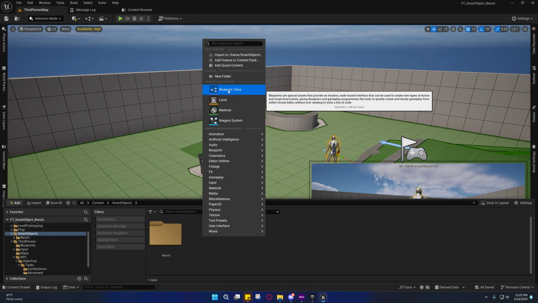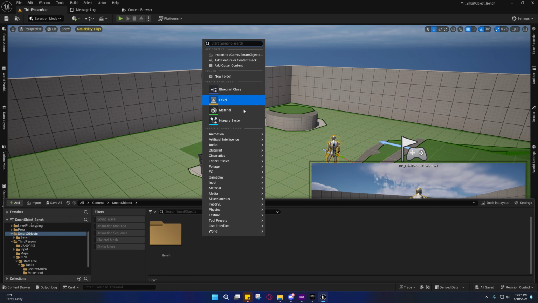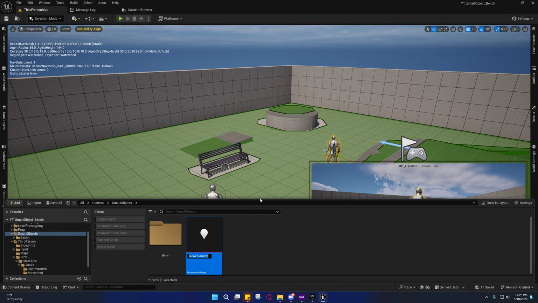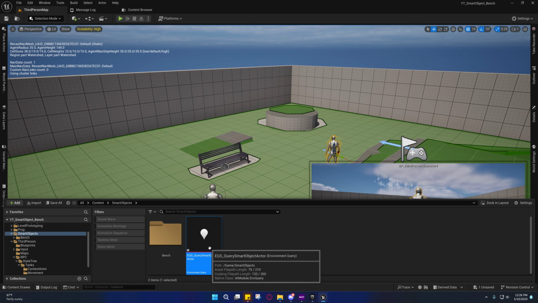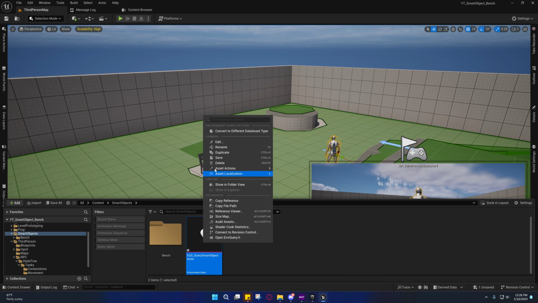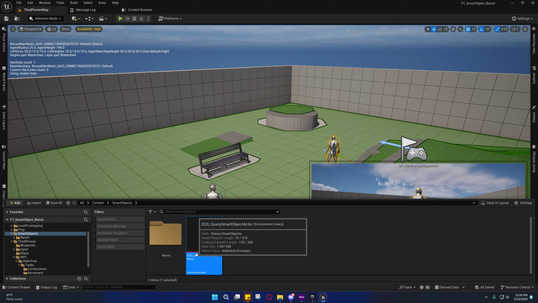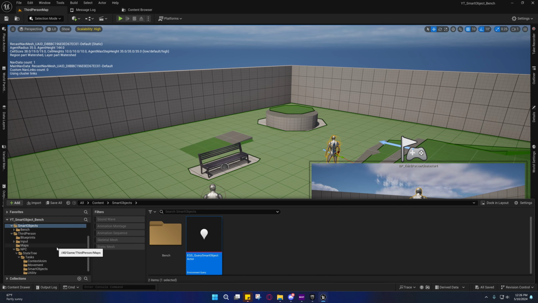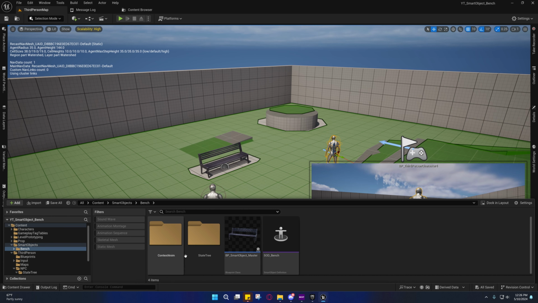But anyway, we just want to create an environmental query, and that's going to be under the artificial intelligence category, environmental query. And we're just going to say EQS query smart object actor. So we're querying an actor of type smart object. In order to do that, we actually need to be able to query a parent class of all smart objects. So that's where inheritance comes in.